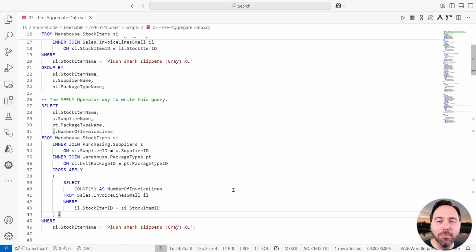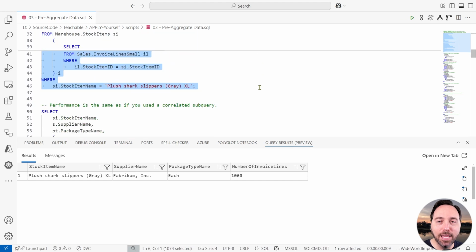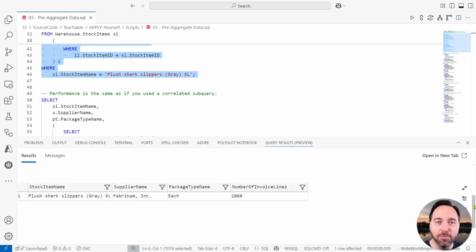Note that the count star function is inside of our cross apply operation. Thus, when we pull the result out as number of invoice items, we do not need a group by clause. The reason is that we will only have one row per stock item coming from the function. Let me run this query and make sure that it works. It does, and we get the same results back as before.